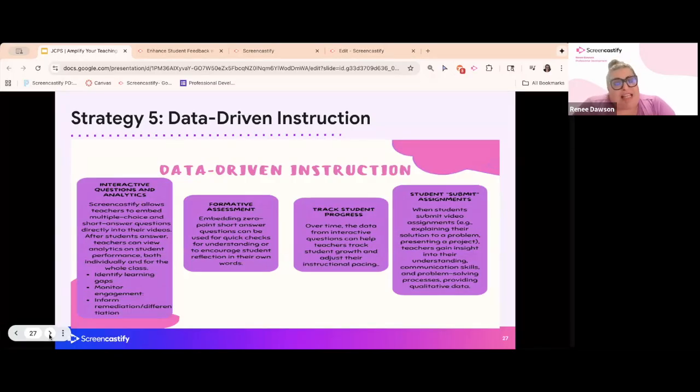You can use formative assessments, so short answer questions on the videos, or having students respond to a longer question with a submit assignment is always a great way to really hear what they think. You can track student progress more easily with the data from interactive questions. We do provide analytics through Screencastify, as well as have grade pass back to Google Classroom. And then student submit assignments are such a great way to really expand their learning and their comfort level on video and their comfort presenting in different ways.